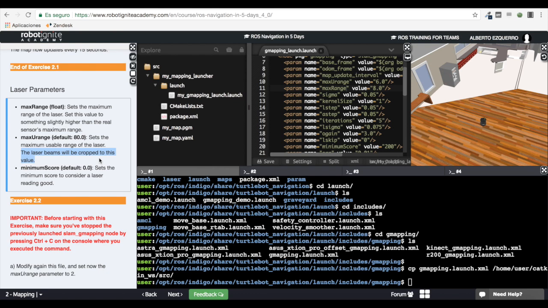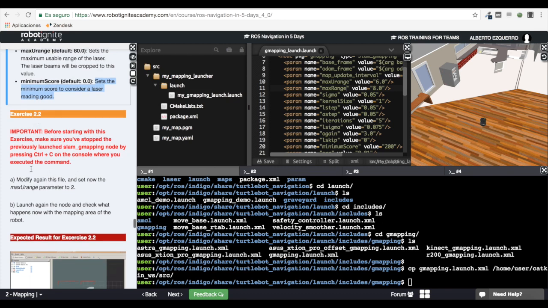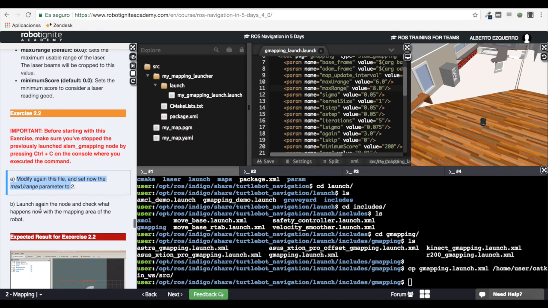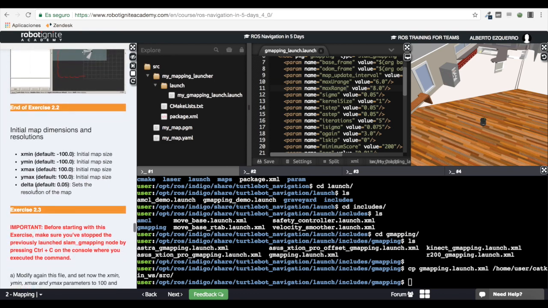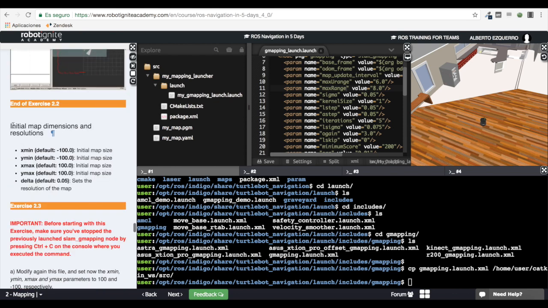Then finally you have the minimum score parameter, which sets the minimum score to consider a laser reading good. Excellent. Here as well you have another exercise to modify and test some parameters. I will leave this up to you. And then we have here the initial map dimensions and resolutions.